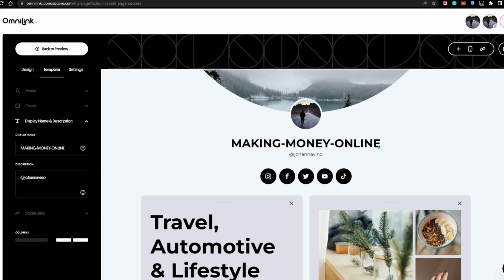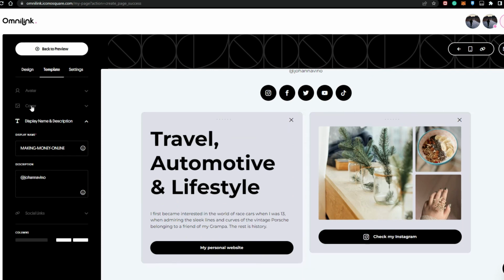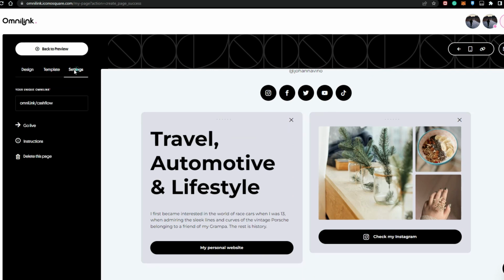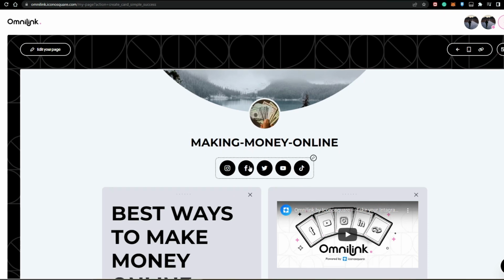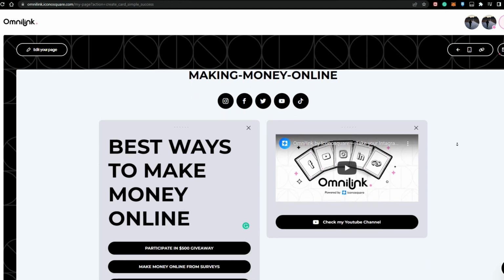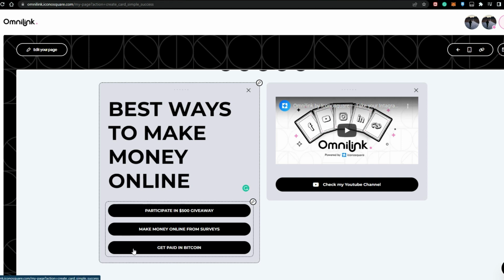off camera. So the first thing you should do is make your landing page appear to be some sort of website about making money online, with a nice picture of cash or anything similar, and then add a good username below it. Finally, you'll add your links to these buttons and customize the buttons as needed. You'll notice that I've customized my buttons here and typed in these: participate in the $500 giveaway, earn money by completing surveys, and earn in Bitcoin.